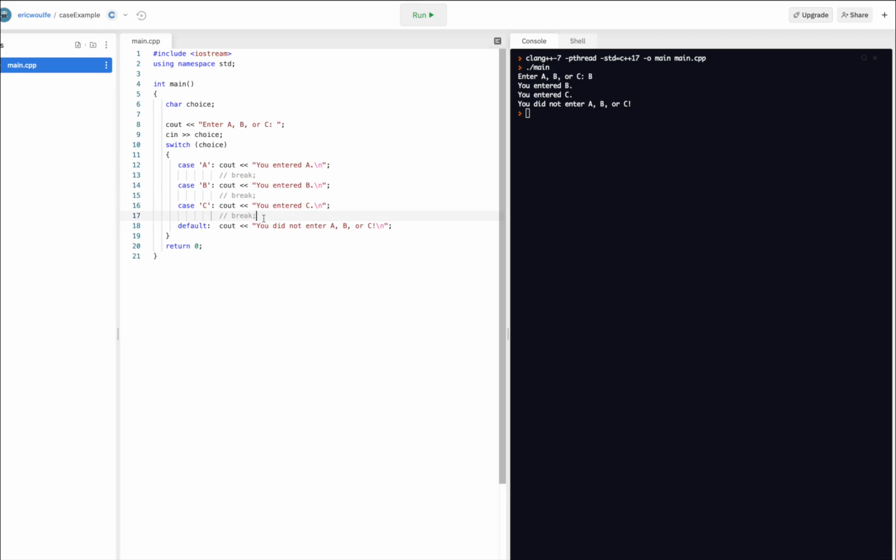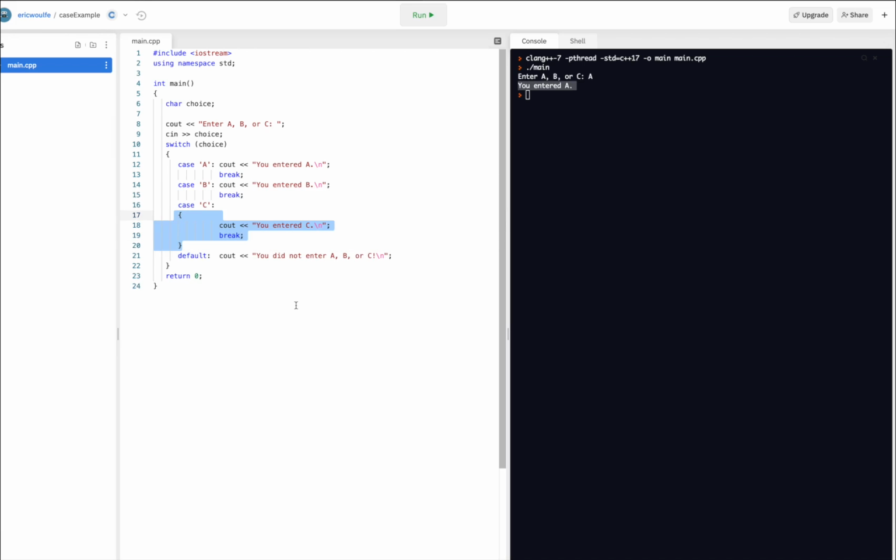Once we go back through and add our break statements, now if I enter A, we're going to get only the output that's desired. So do remember the break statement. You can also use statement blocks here, and that works out just fine. That is going to work if you've got multiple statements lined up inside of your case structure.